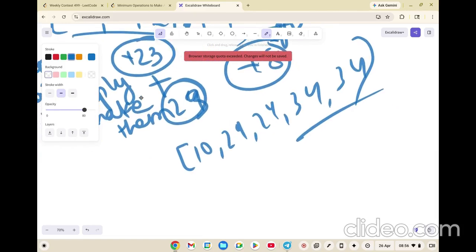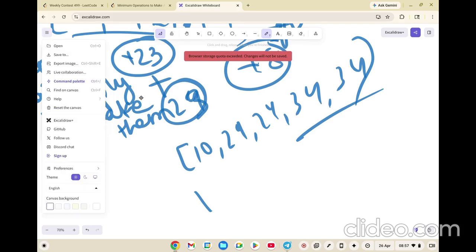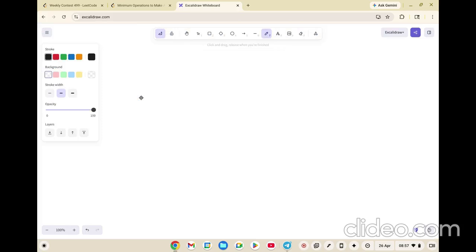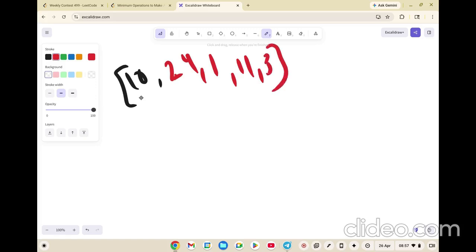So now what I'm saying is, let me reset this canvas. I hope there's no problem. Okay. So the test case I remember still, no worries for that. Okay. Let me take this color. So 10, 24, 1, 11, and 3.